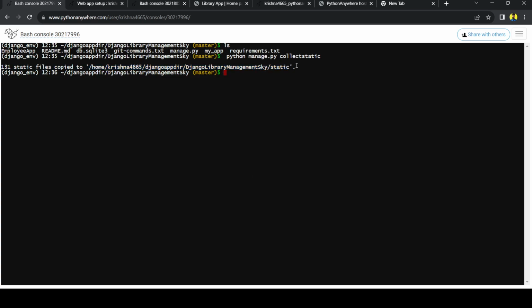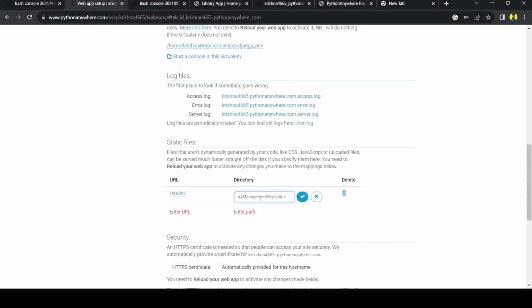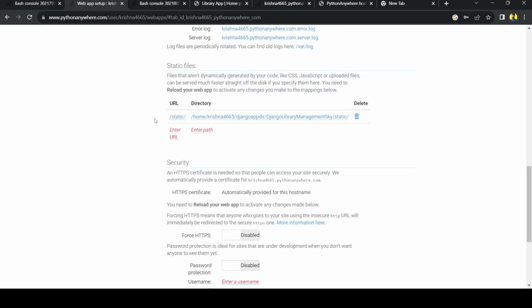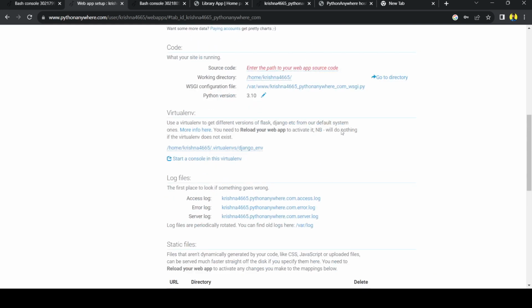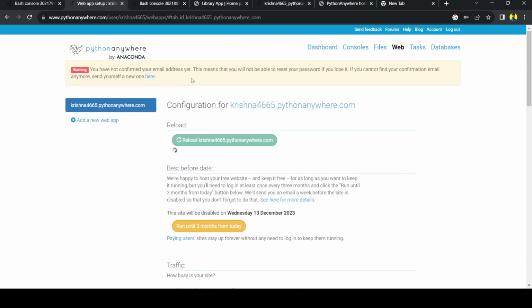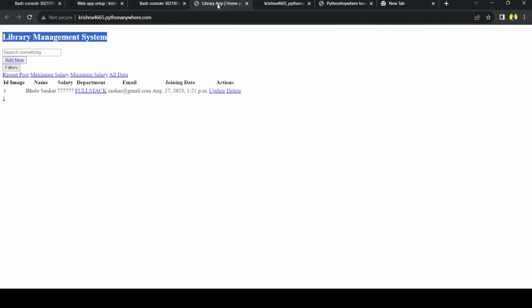So at this location our static files are available. So I will do this. Now we have configured our static files. To check it, what you can do is reload it, so let's reload, and then we can see whether we are getting our static files or not.